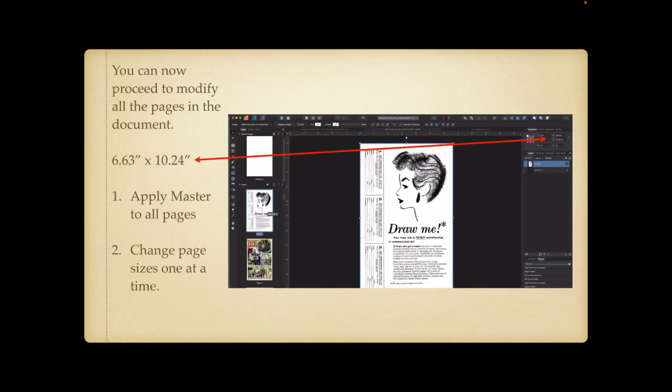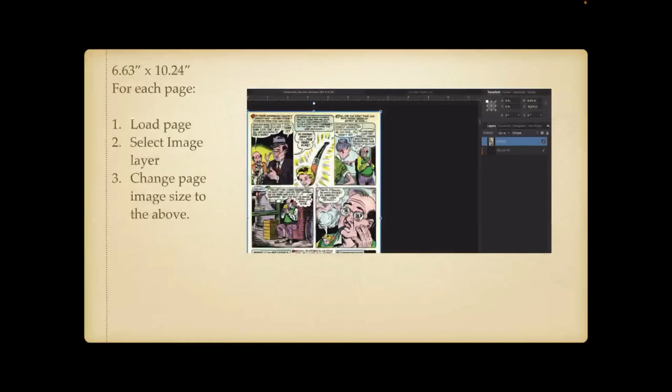Now, I haven't found a way to change that image that appears in each page, so you have to change page sizes one at a time. Select the page, tap on it so it's selected in the Layers panel, then change the size. Don't forget to save it all from time to time. Load the page, select the image layer, change page image size to the above, 6.63 by 10.24. You'll get to know that dimension off by heart by the time you're finished. But it's really easy, and in this particular comic there's only 37 pages anyway, so it doesn't take long.